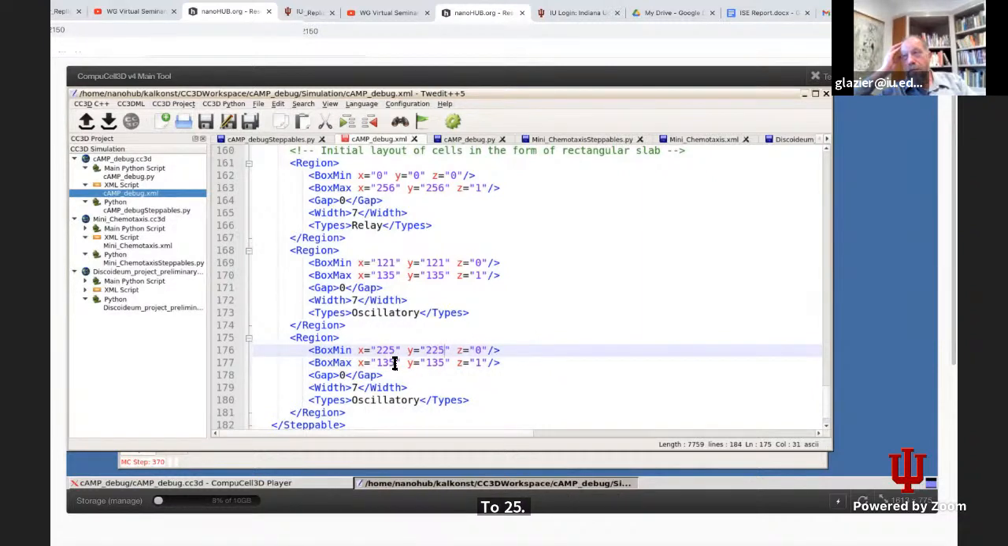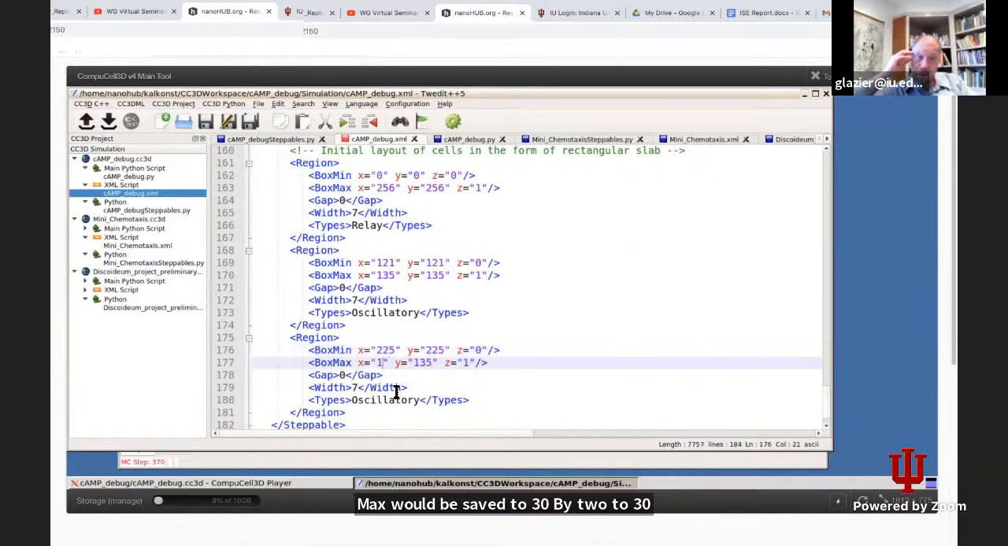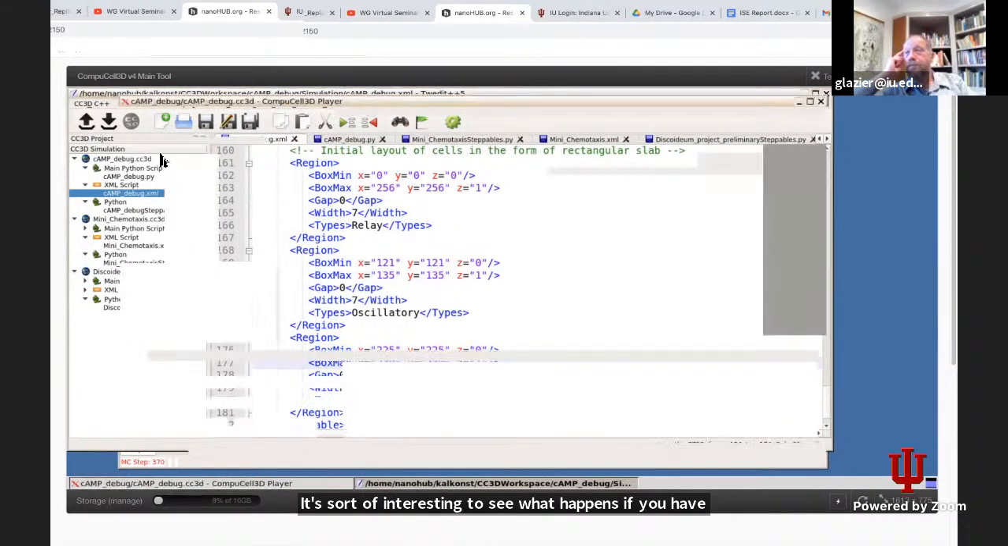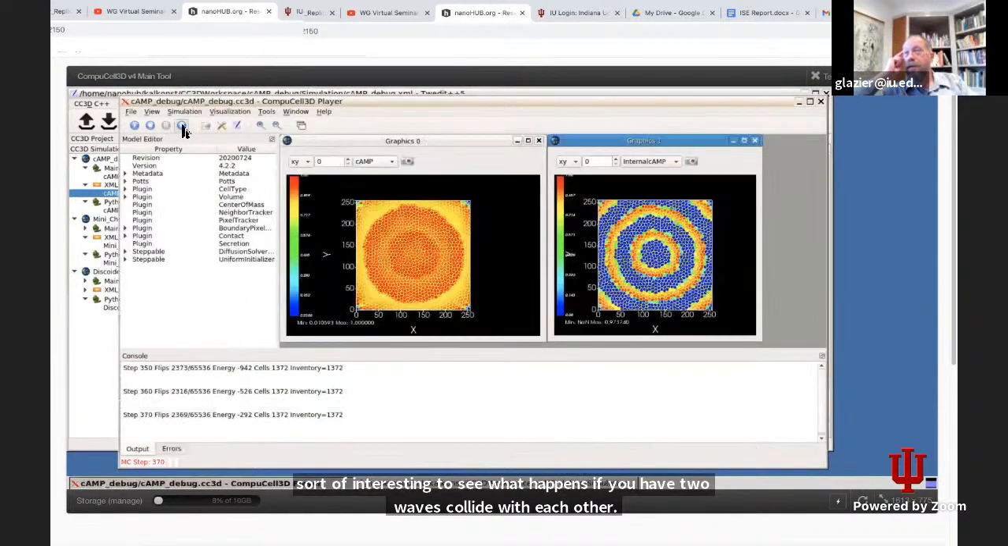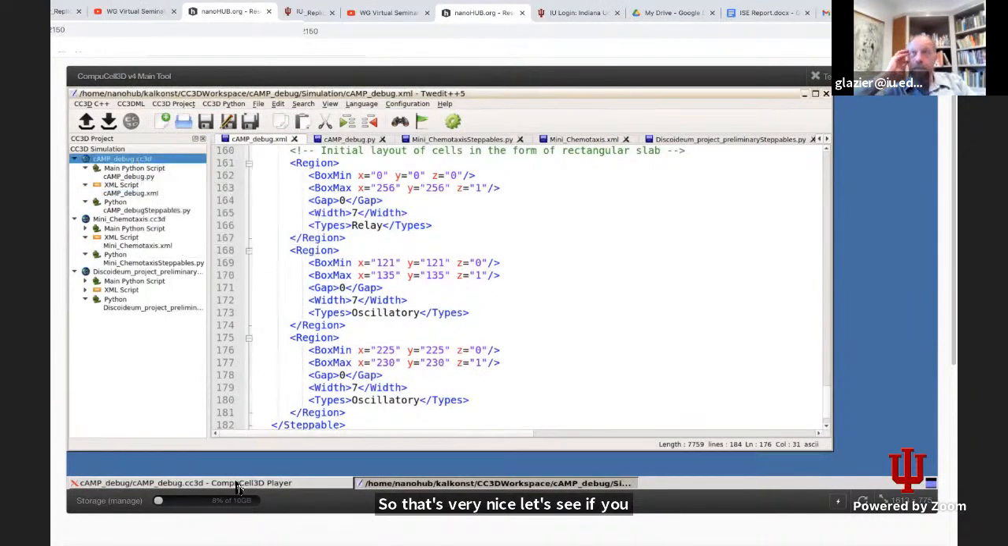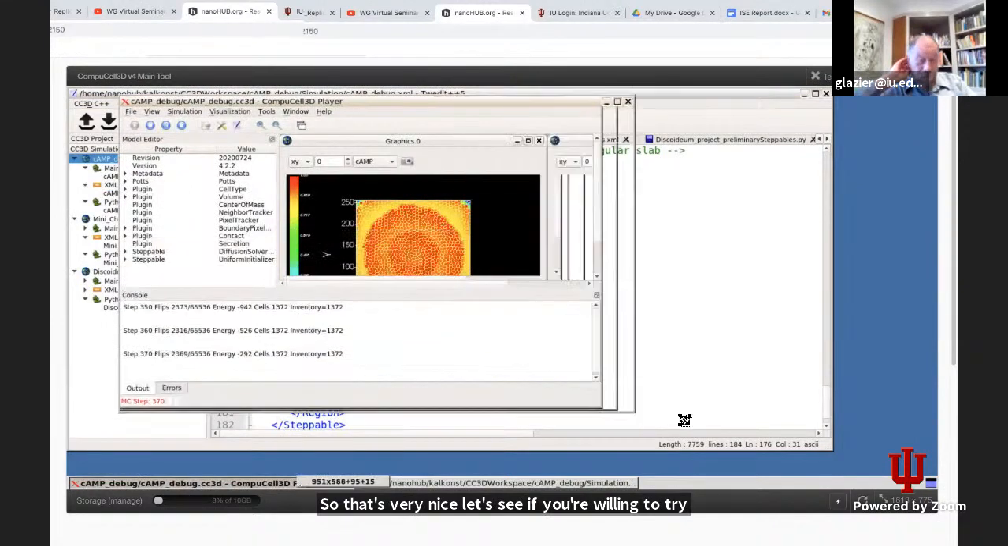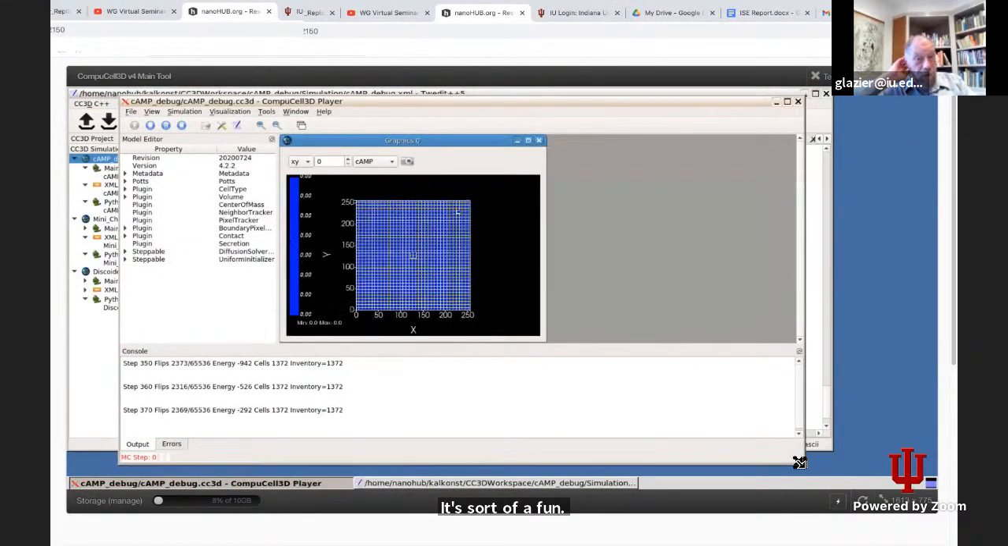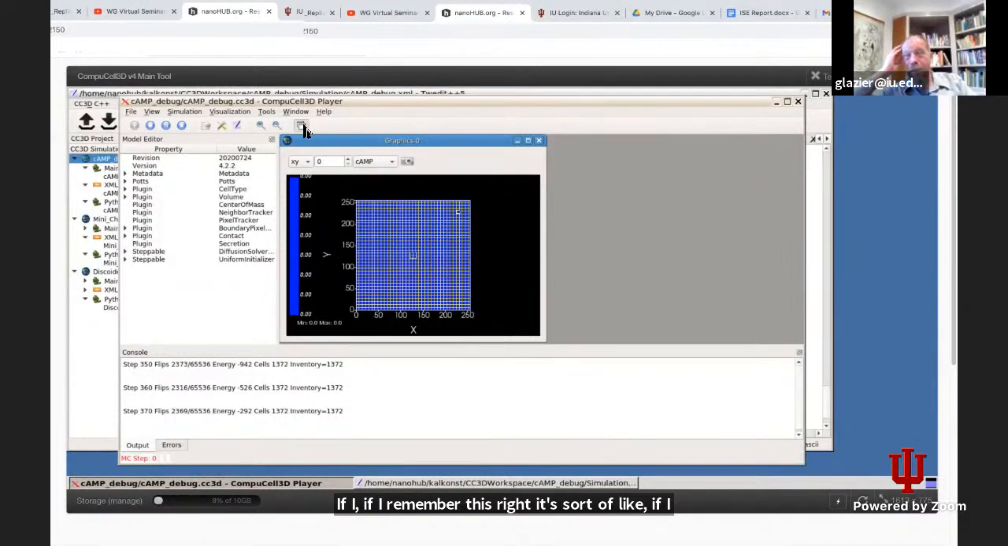We just need one maybe. So make the max say 230 by 230, 230. Because it's actually sort of interesting, and then save that one and run it. It's interesting to see what happens if you have 2 waves collide with each other. Let's see where we are with it. Yeah. So that's very nice. Let's see if you're willing to try running that. It's sort of a fun one, if I remember this right.